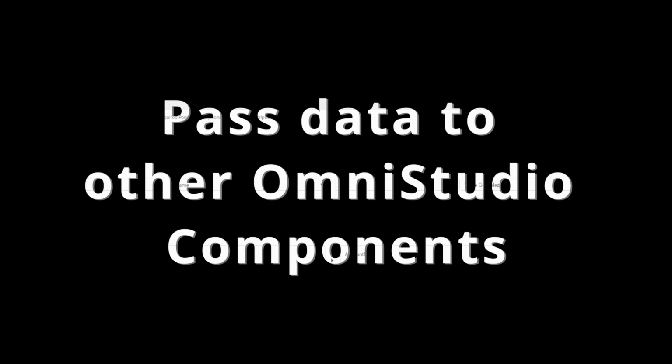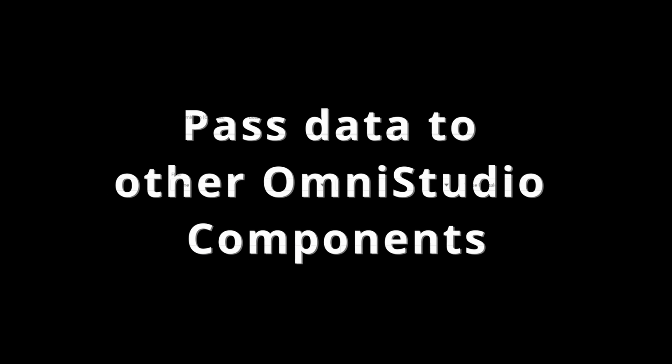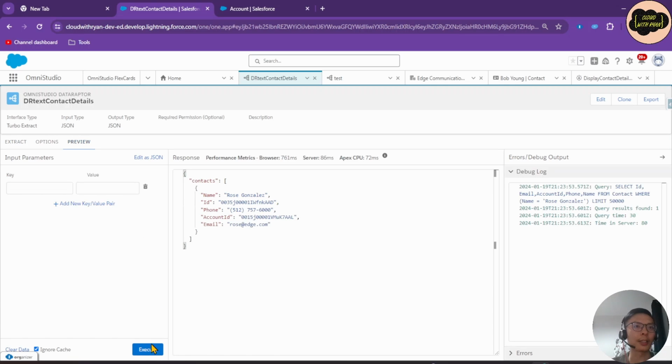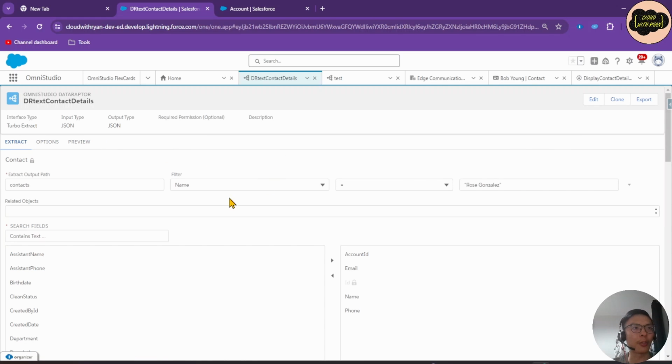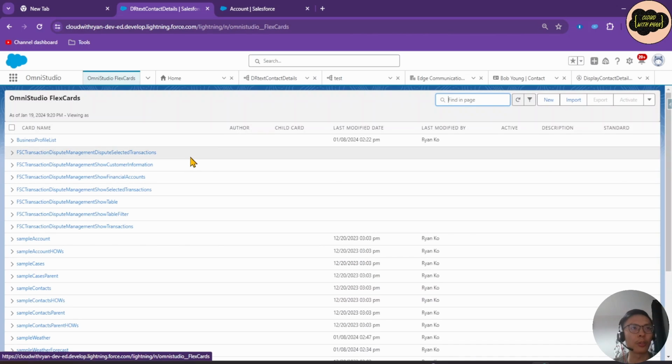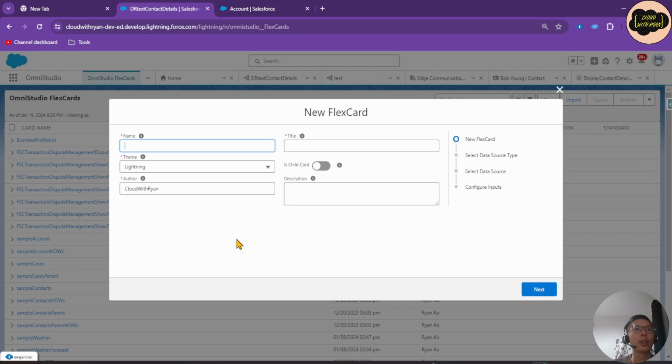So how do we actually pass this information from the DataRaptor into other OmniStudio components, like flexcards? So what I've done is I've simplified this DataRaptor, so we are only fetching details from rows. And let's go to flexcard and create a new one. So don't worry if you are not following this part of the tutorial. I'll be doing a deep dive into flexcard in the upcoming weeks, so just follow along for now.